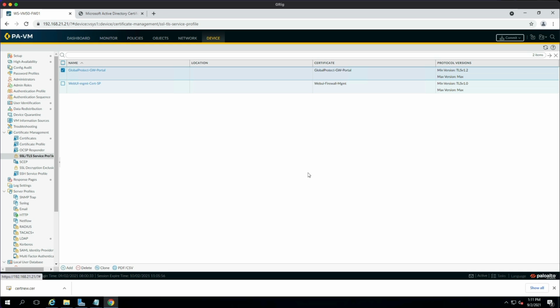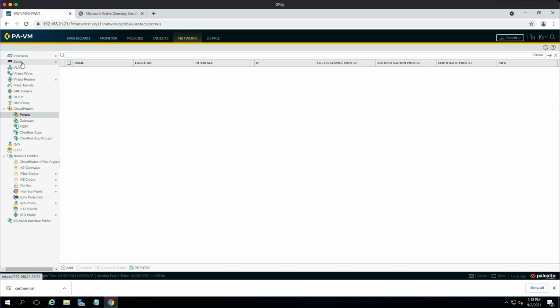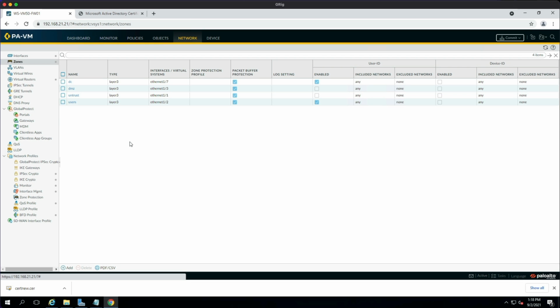So that's the certificate side of things done. We can move on to the network configuration. So let's head over to the network tab, and then we're going to go to zones. So it's best practice to terminate the tunnel on its own zone, so we can then enforce policies between the GlobalProtect zones and other zones on the firewall.